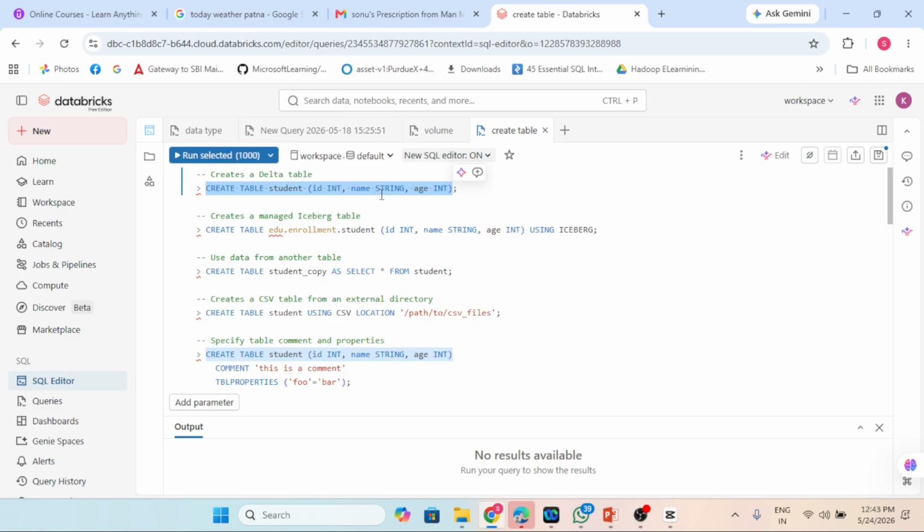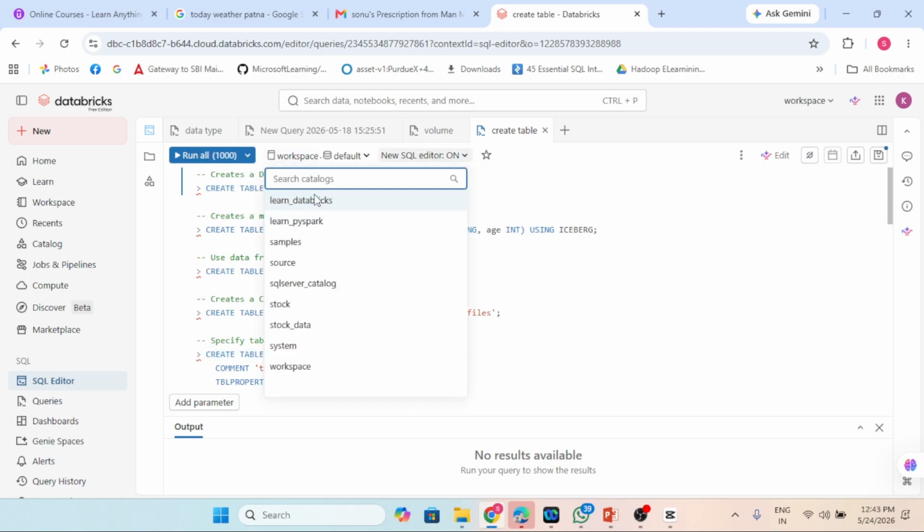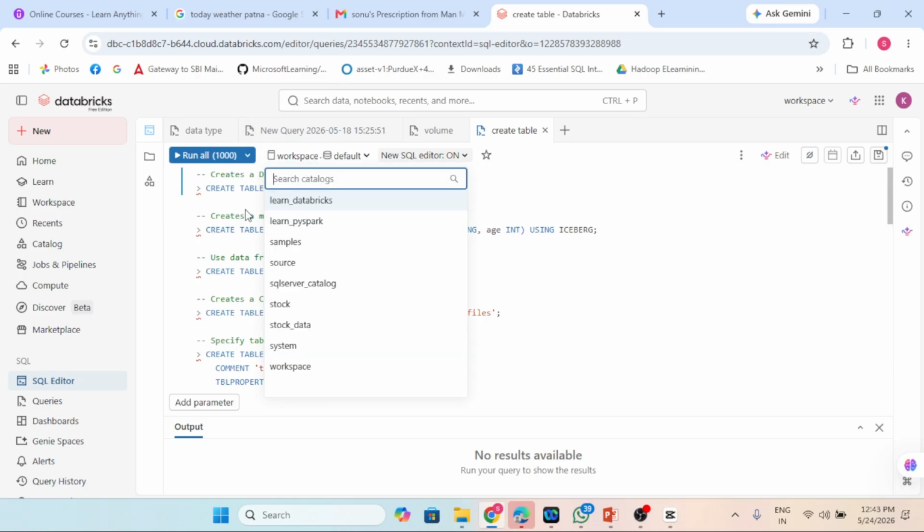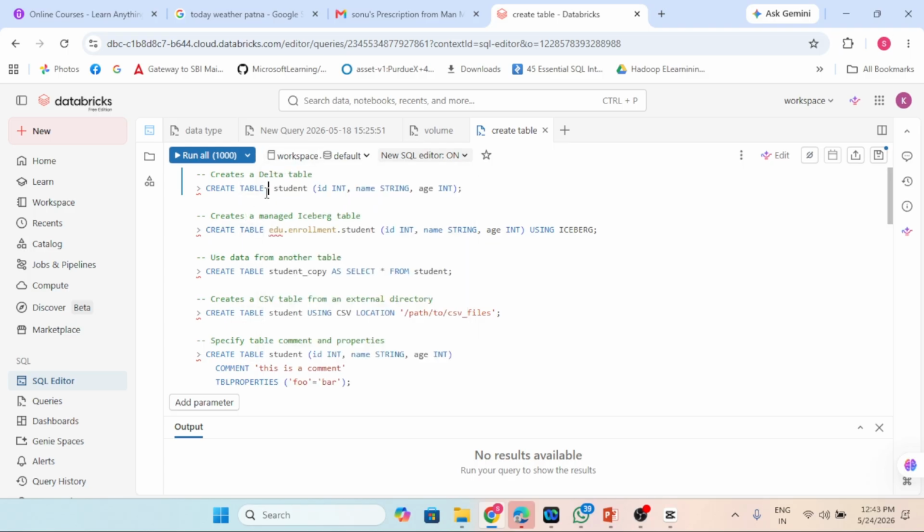Now where do we want to create the table, in which catalog and which schema? We have two options: either we can specify the catalog and schema here, or we can specify them while giving the table name. Let me give learn PySpark, which is the catalog name. Now we need to specify a schema. Let me see what schemas are available.